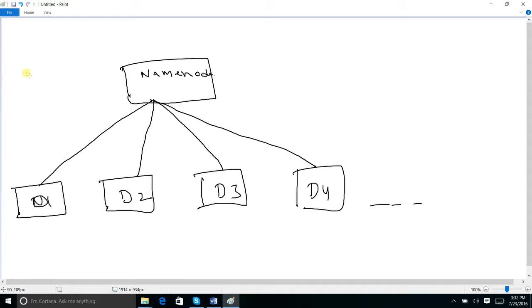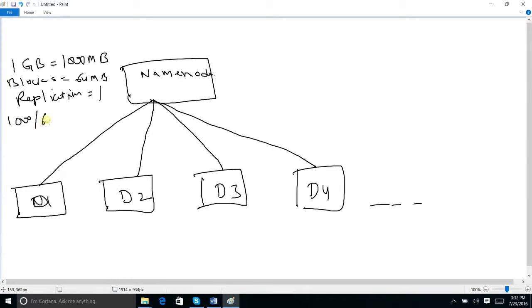Assuming I have a dataset of 1 GB, approximately equal to 1000 MB, and let's assume we have a block size of 64 MB, and for simplicity let's keep the replication factor equal to 1. Now since I have 1 GB of data, let's divide it into 64 MB blocks, which comes to around 15.6, so it will take 16 blocks.